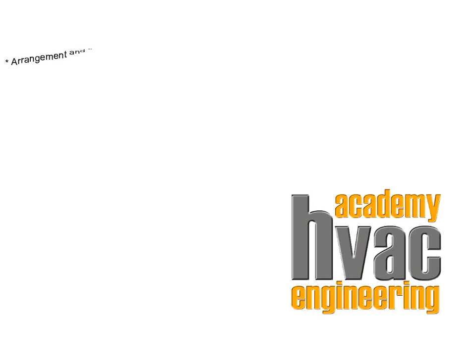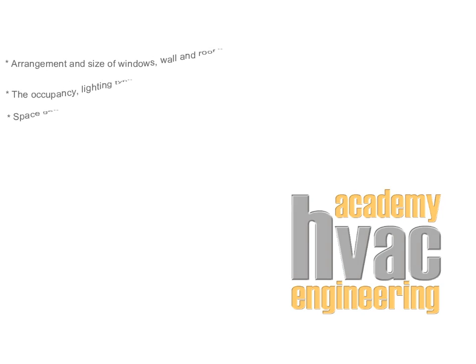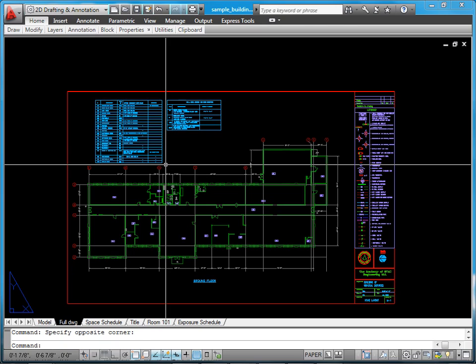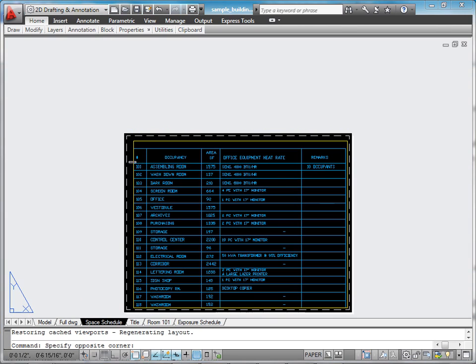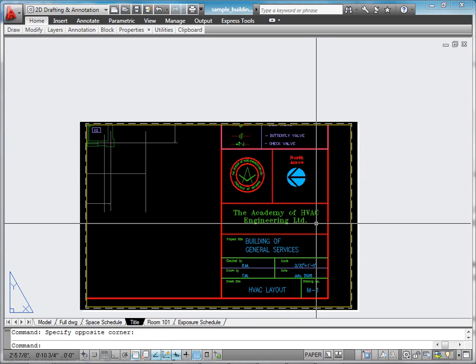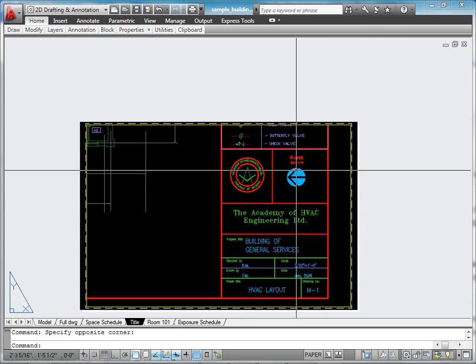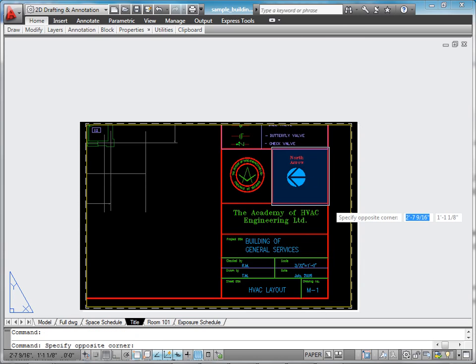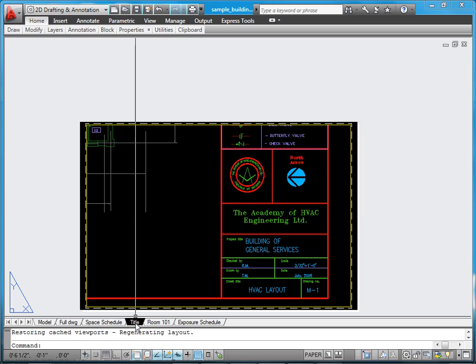General Services building is a one-story facility of 20,000 square feet of floor area with offices, kitchen area and maintenance shops. To start the design, you will need to study the architectural floor plan drawings, arrangement and size of windows, wall and roof of the building envelope, the occupancy, lighting type and other sources of heat for each building space, space geometry, length of exterior walls, number of windows etc.